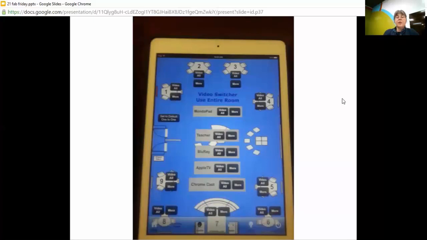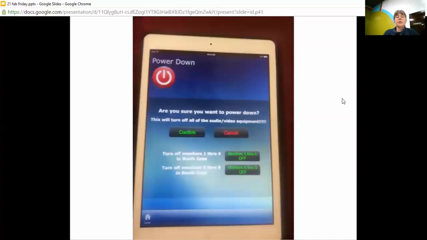In the lower right-hand corner, there's an off button, and that's how I shut the equipment down. So I just click on off, lower right, and then it'll ask me to confirm, and that will shut off everything in the room. You'll notice in Ottumwa, I can shut off just the zones, the north or the south, but I have to confirm before I shut down.